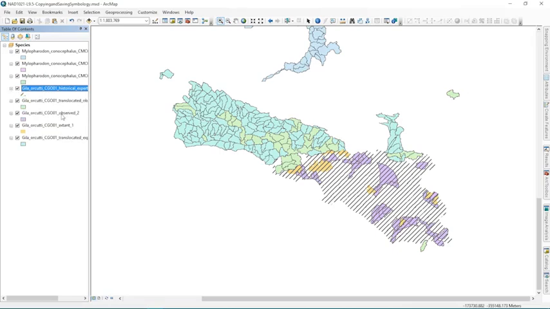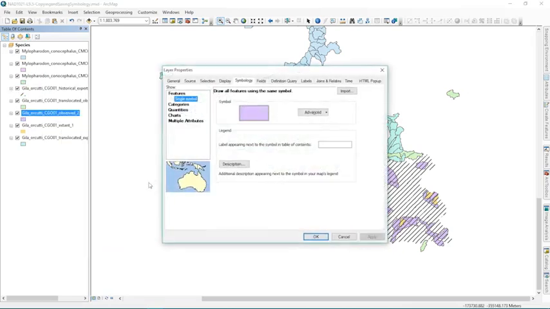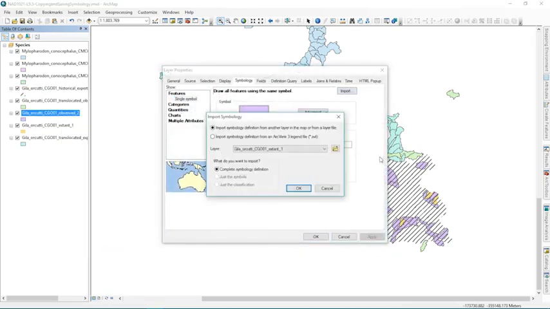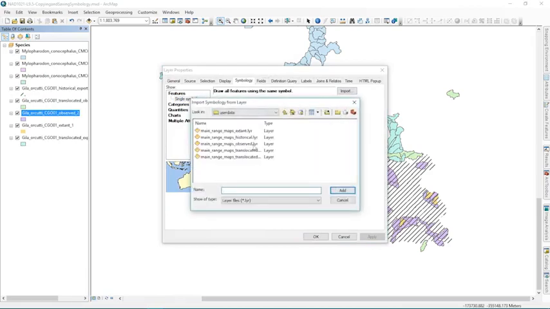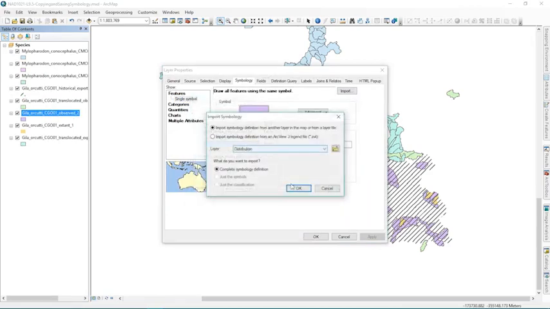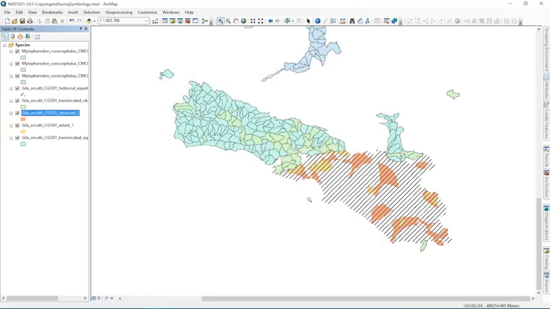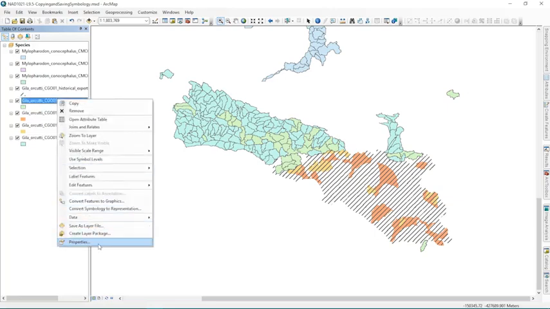And then I'm going to do the same for the rest of these two. So I won't narrate as much, but the observed layer, import, and observed, sets those polygons to kind of a reddish orange now. And then I have these two translocated layers here.